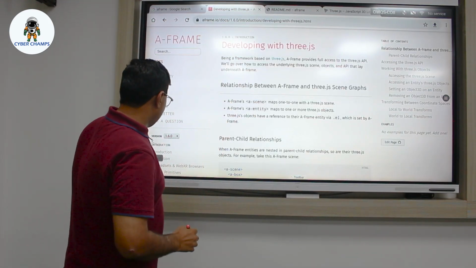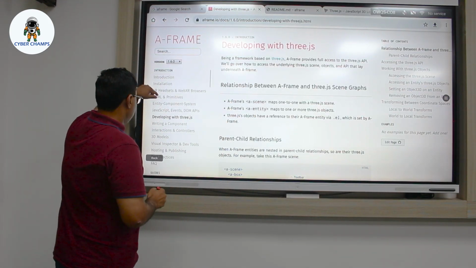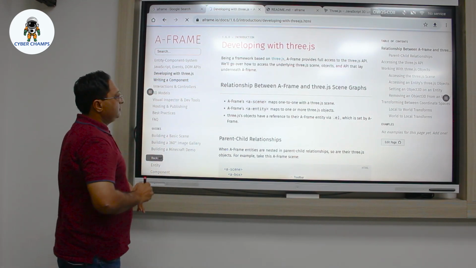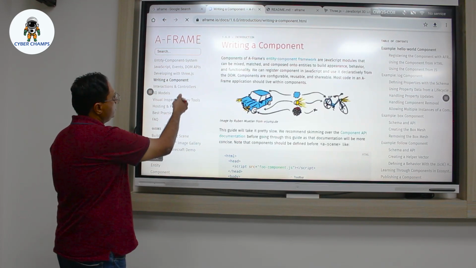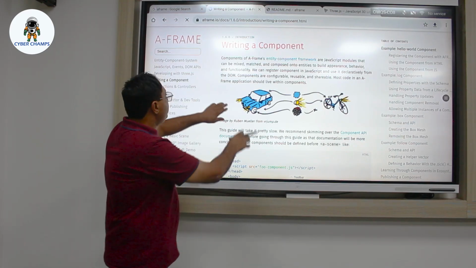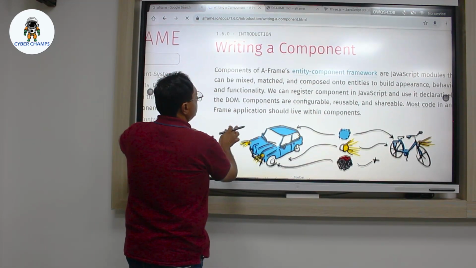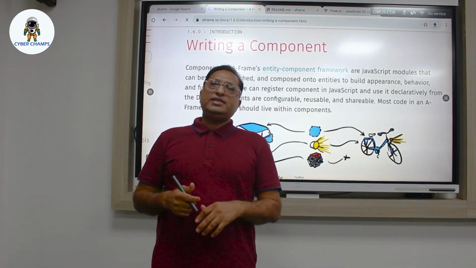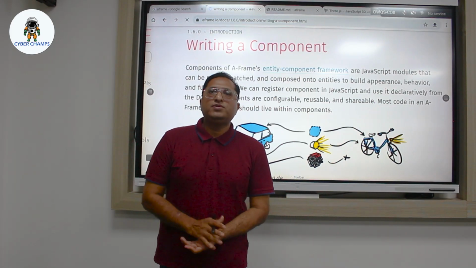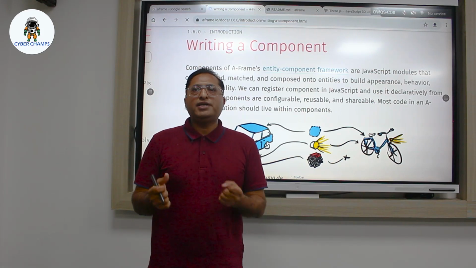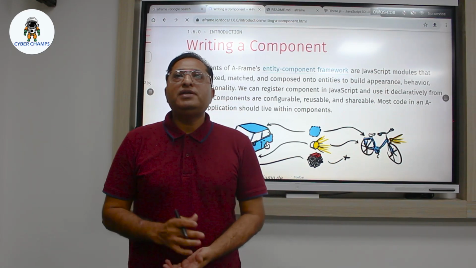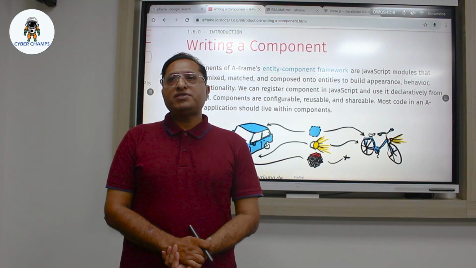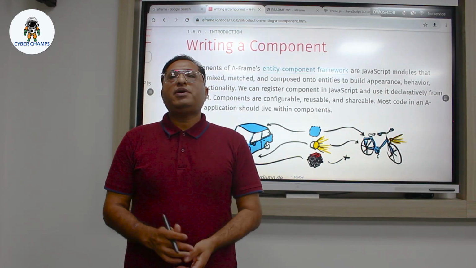Let's come back to the other options that we were exploring. Then you can study how we can write a component. Components of A-frame's entity component framework are JavaScript modules that can be mixed, matched, and composed onto entities to build appearance, behavior, and functionality. We can register a component in JavaScript and use it declaratively from the DOM.